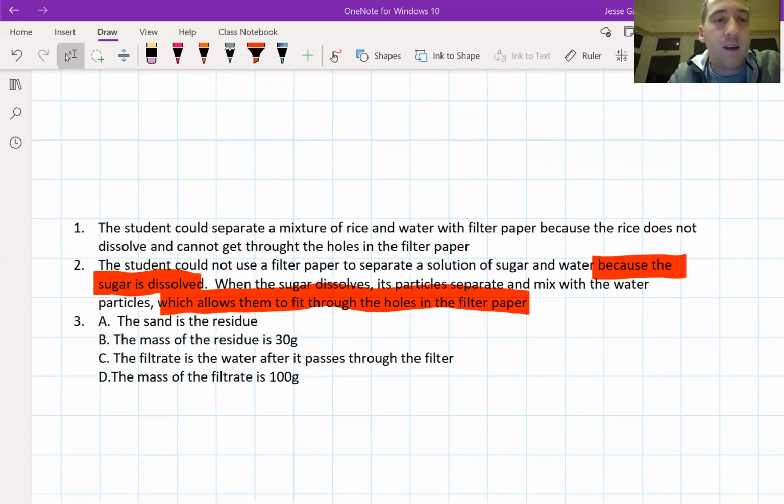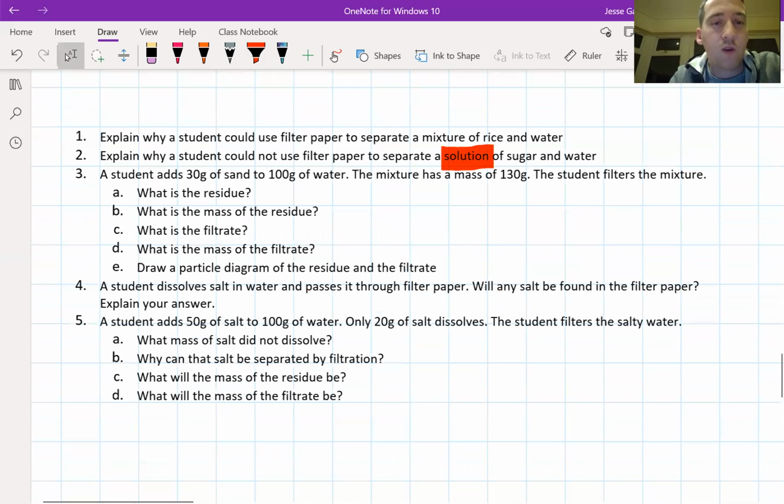Right. Back to question 3 now. When a student adds 30 grams of sand to 100 grams of water, the mixture has a mass of 130 grams. The student filters the mixture. What is the residue? Well, that would be the sand. That's the bit that didn't go through the filter paper. What is the mass of the residue?